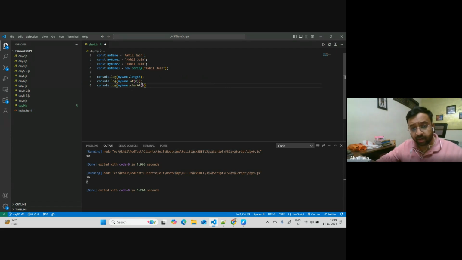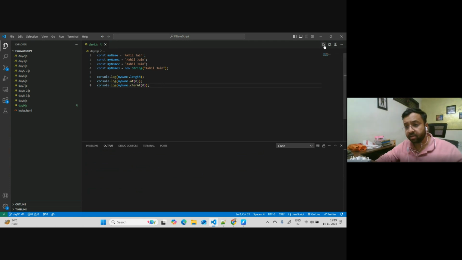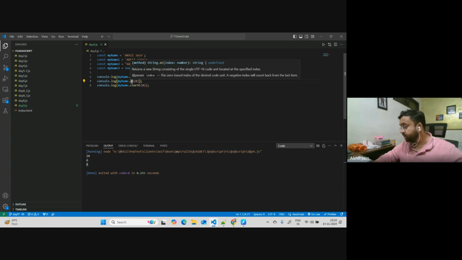So again, it will do the similar stuff. Let's say it will take 0, and it is saying give me the character which is placed at this 0 index. Let me clean this up and run this. You can see it is giving me the similar output. Now the obvious question you should have is, Akhil, why do we have two such methods in the string class if they are doing the same stuff?